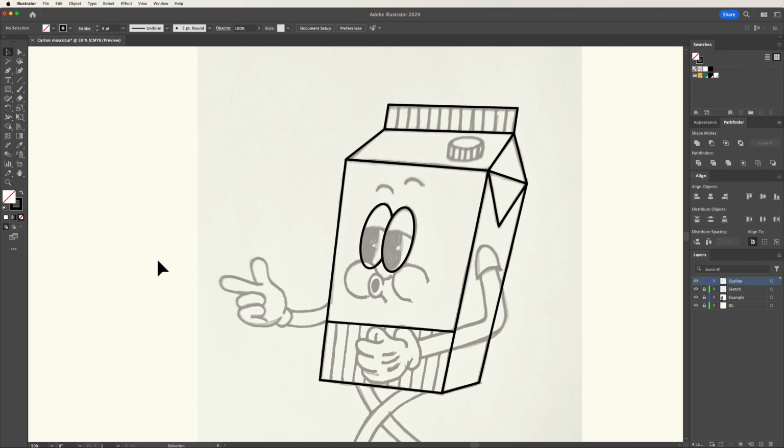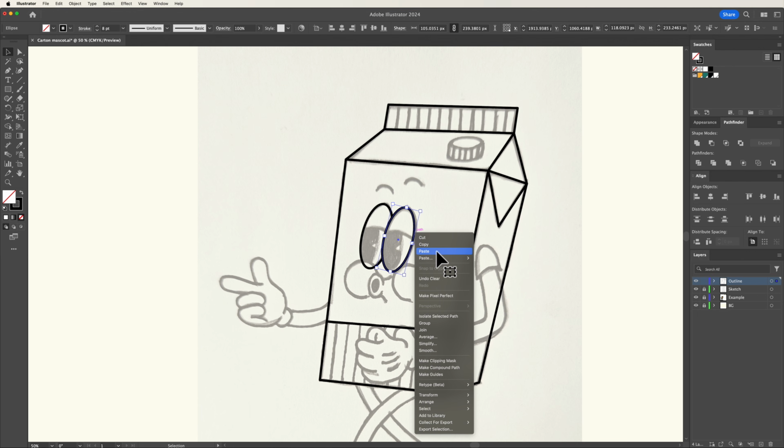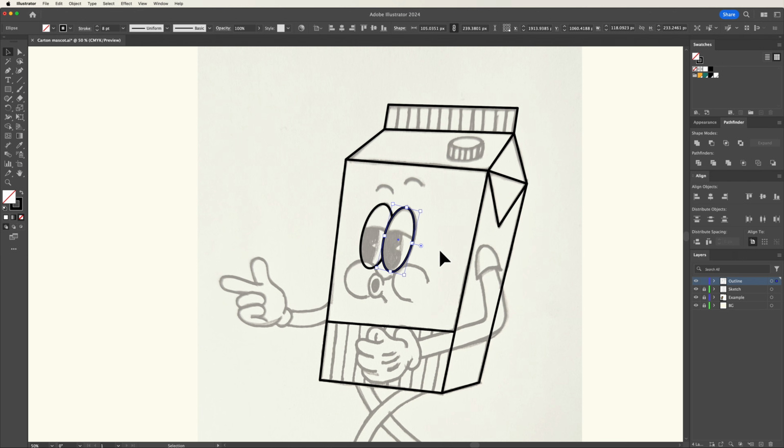Next up, let's add the shape for the pupils of the eyes. To do this, I once again right click, copy and paste in front. I then grab the center of the bounding box and whilst holding shift, I'll drag to reduce the size of the circle. I'll then move the circle down so it matches the bottom of the bigger circle. And then once again, using the rotate tool, I'll move the center axis to the bottom and rotate the circle slightly.